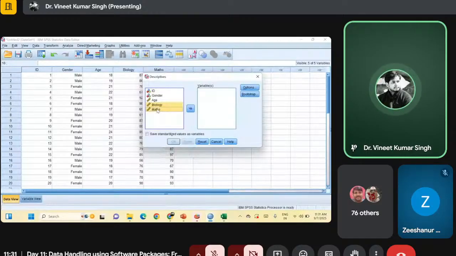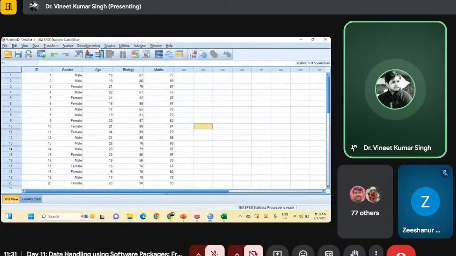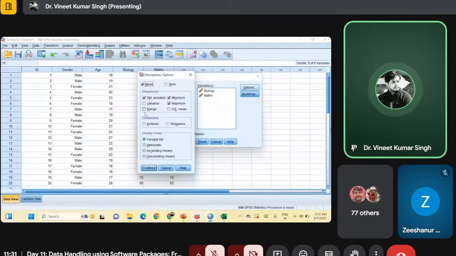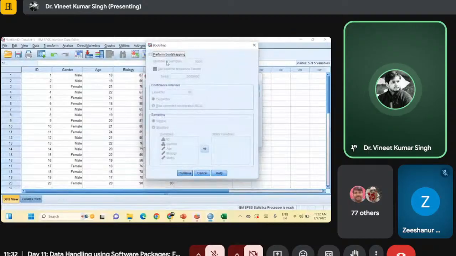So if we need to do descriptive of biology and maths, the 2 subjects, and we just do OK. So it will give the descriptive values of minimum, maximum, mean, standard deviation. You can also do this descriptive, and in option you can take several other things: variance, range, standard error, mean, skewness, kurtosis. Okay. And bootstrap is basically the confidence interval.